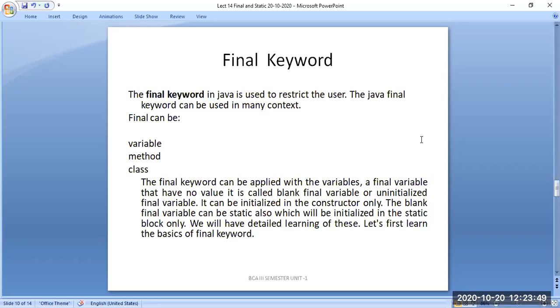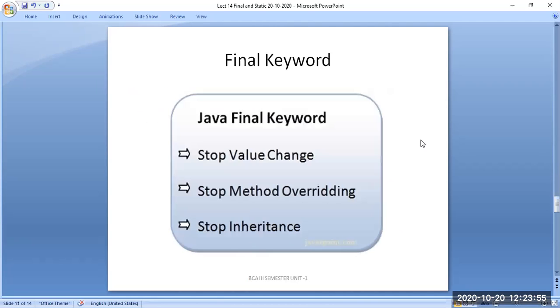Okay, let us see how the final keyword is applicable onto the various things, that is variables, methods and classes. What happens when we use the final keyword? What are the facilities which we come across when using the final keyword in Java? The final keyword will not allow the user to change the value of a variable, or to override a method. And if you apply it on a class, it will stop inheriting the properties.